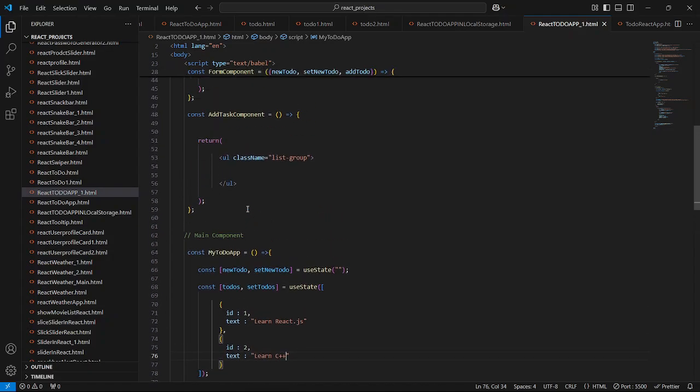Now we are going to check this to do. Just give this props here. We will give this state variable todos as a prop. Copy this and give it here. As of now, let it be only one prop. Later on we will define some more props to this AddTask component.